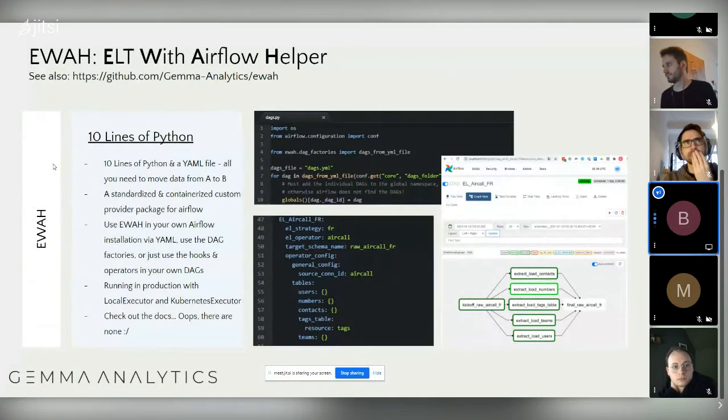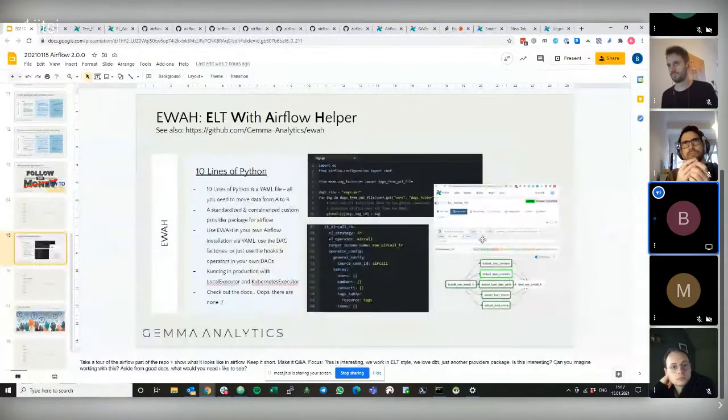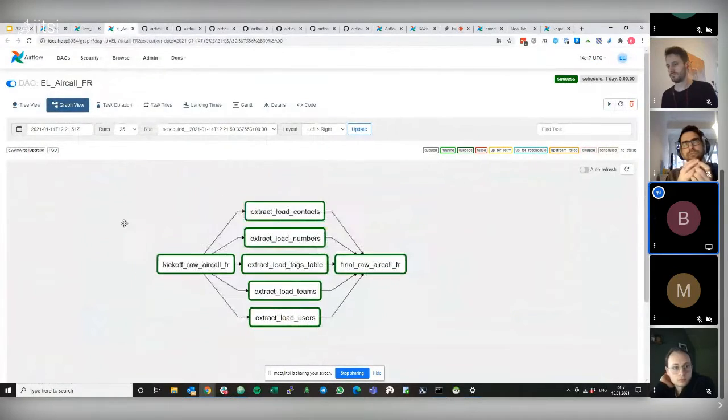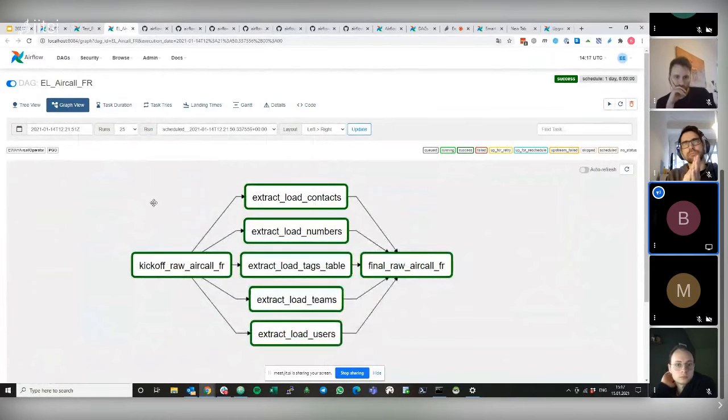So Eva is, as I said, a provider package, and it's basically a Python package that I use in my Airflow installations, because it has a lot of abstractions, essentially DAG factories that allow me to create specific types of DAGs on the fly, and in particular, I use it for data loading. So I abstracted away the data loading task a little bit, and what I basically want to do is make it very easy to write data loading DAGs.